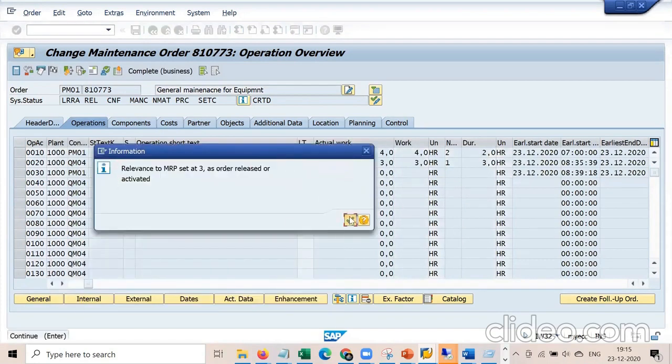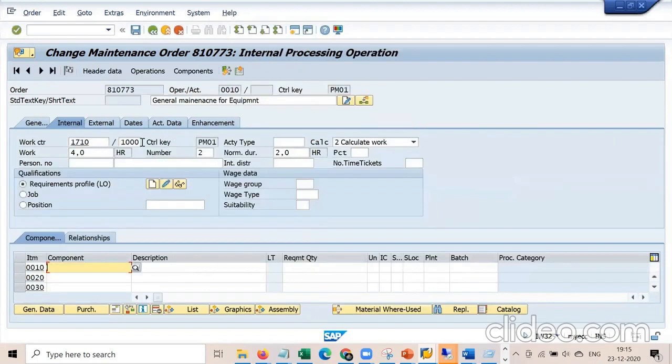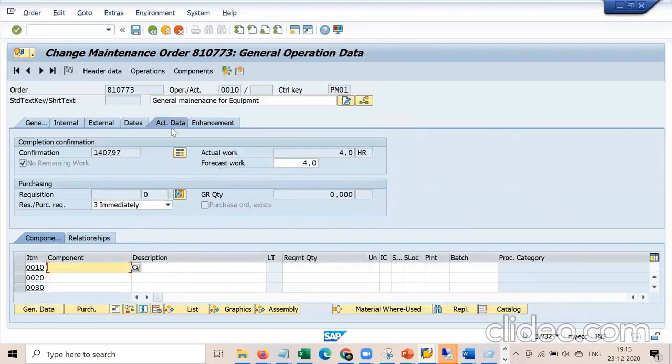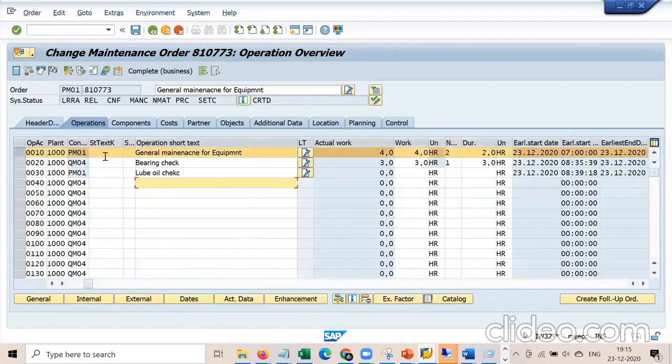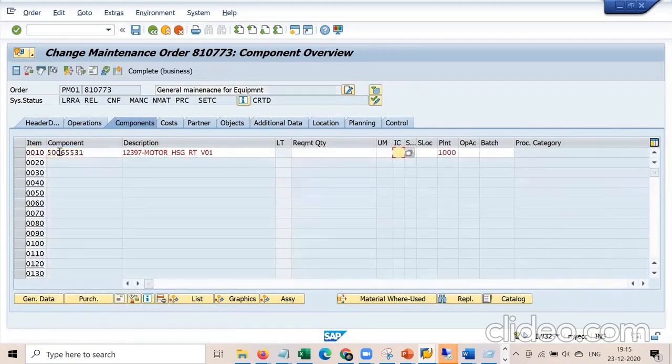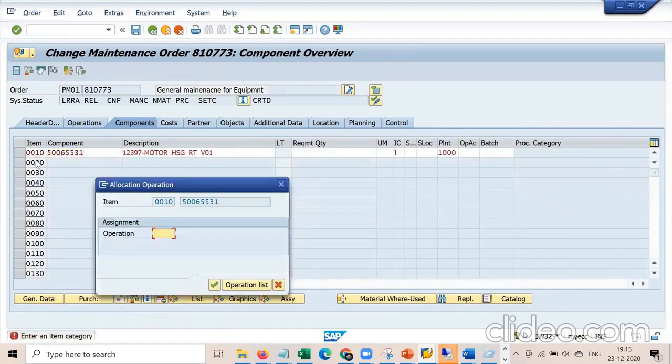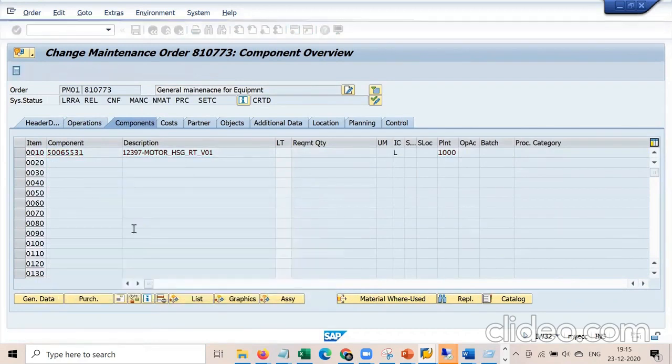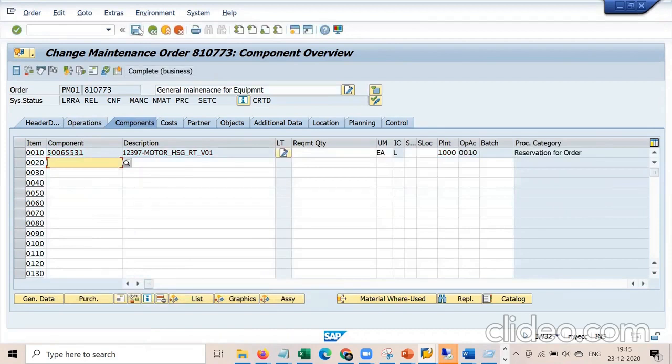You can double click this button and come and see here in the actual data. You will get the reservation or the PR number. If you have the material, it is already saved, right? Okay, I am saving this.